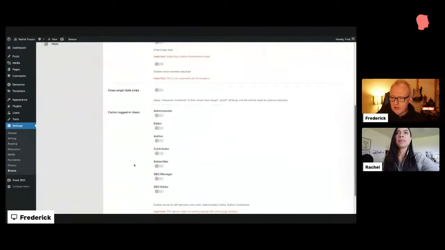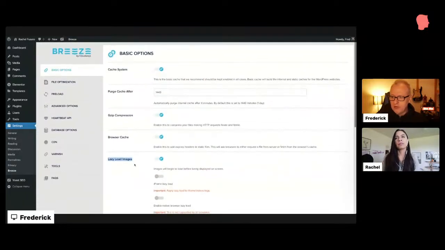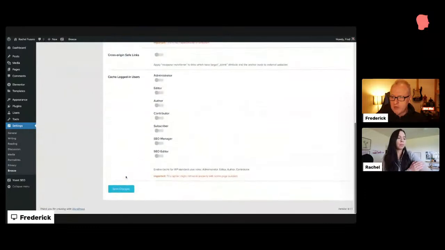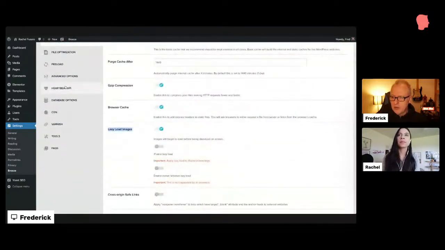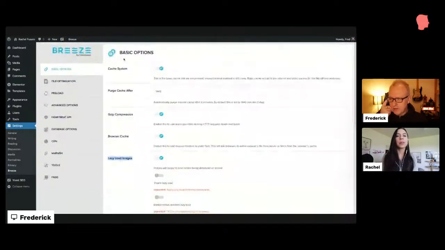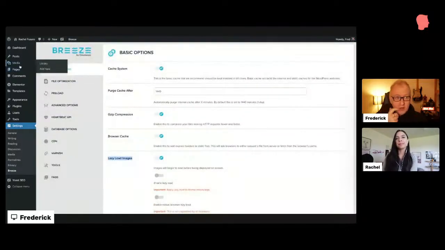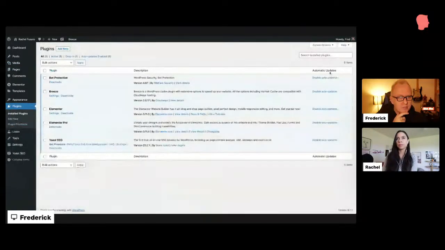And then there are other options. And you always have to save your changes. Okay, so we have just activated lazy load images at the moment, and we'll come back to that in another moment. So let's come back to plugins. We have enabled everything.